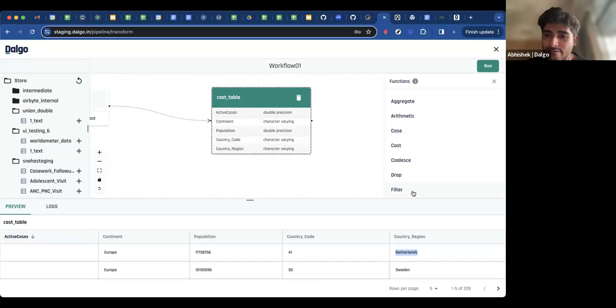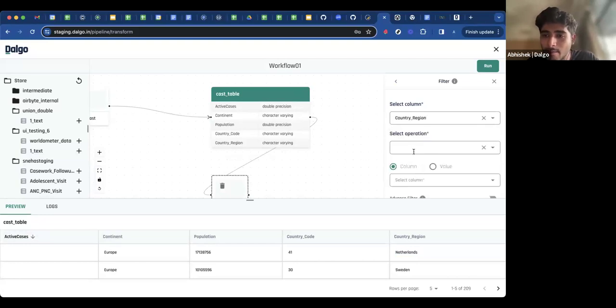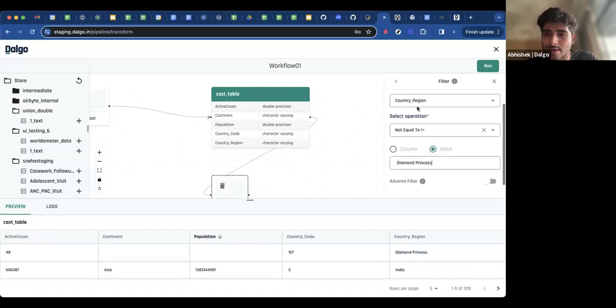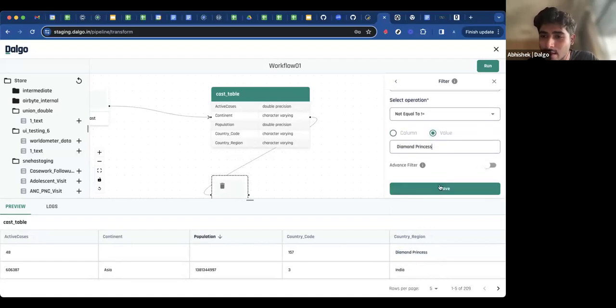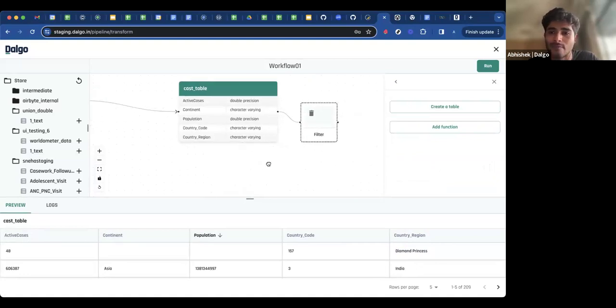So first, let me hit filter, and then I'm going to pick the column. So the column I want to look at is country region. I'm going to say not equal to. So what I want is everything that's not equal to Diamond Princess, right? Pick value here. Everything that's not equal to, in the country column, Diamond Princess. I want that data.